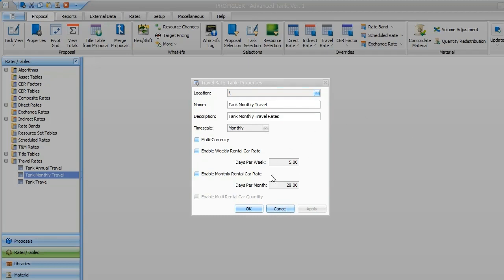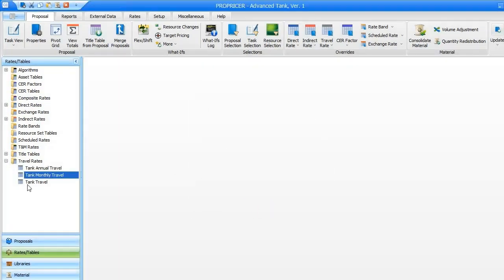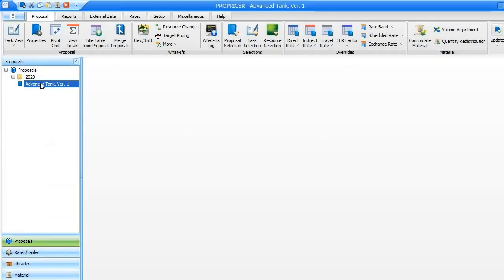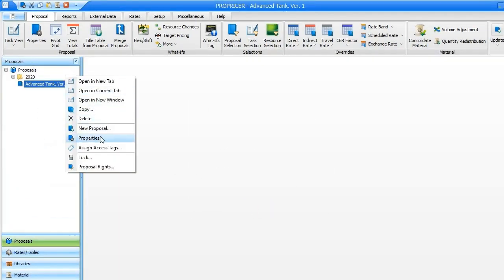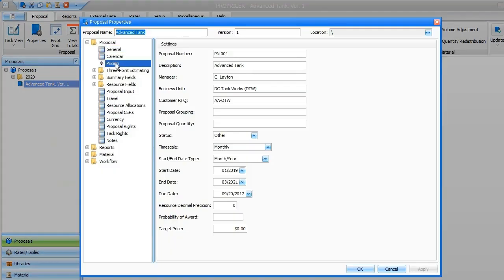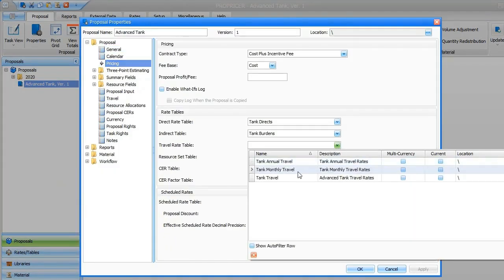When the travel rate table is complete and ready for use, simply attach it to your proposal in the pricing page of the proposal properties. Then you're ready to begin entering your travel costs into your proposal.